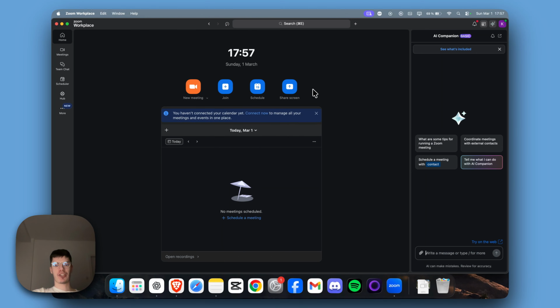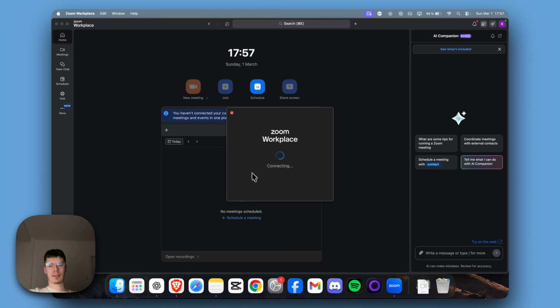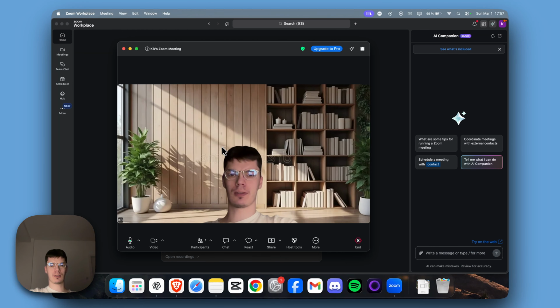How you can save a chat in a Zoom meeting. So all you need to do is to just join or create a new meeting. I'm gonna create one here, and once you are here, we want to open chat.